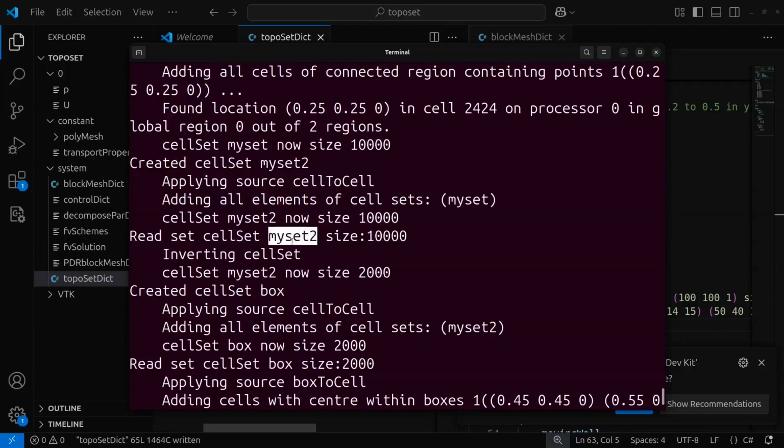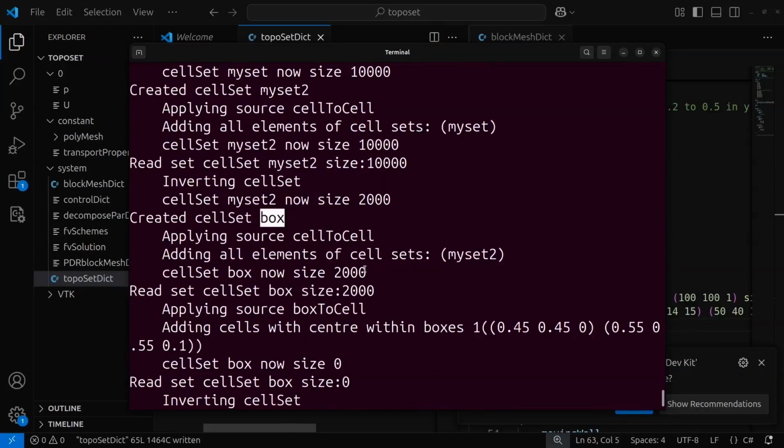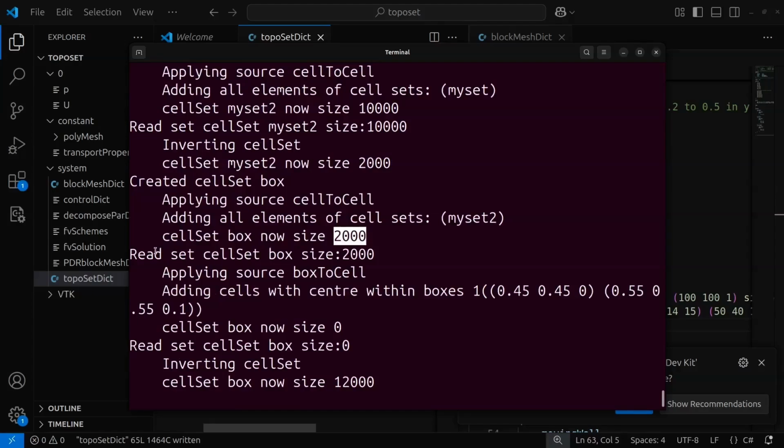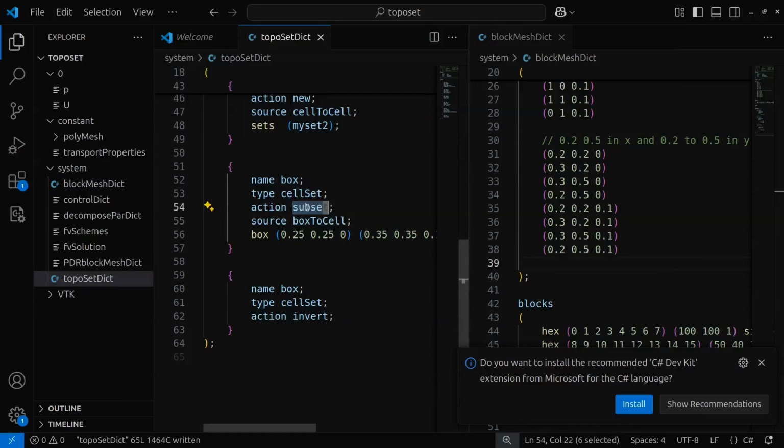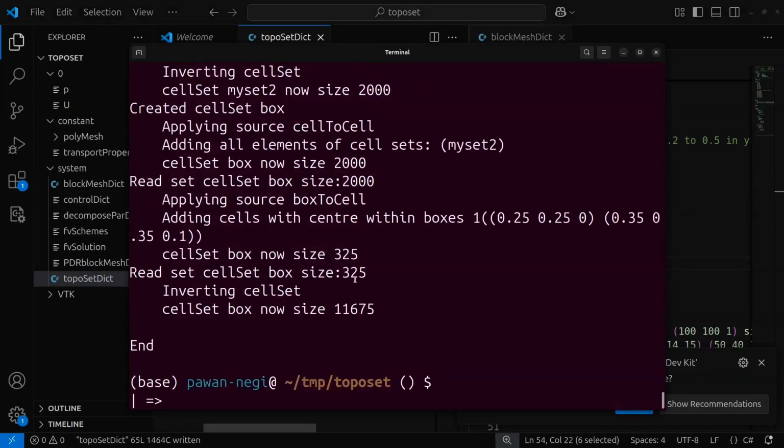We have this mySet2, then we created a box which is a copy from this, and then we read this. It read cellSet box size 2000, and then it created a cellSet of size 325 out of the box which it was choosing, because we set the action to subset. If we choose this to be new, it will create a box by selecting cells in both the regions. The next one is we inverted so that the box will have everything except the box that we have created in the previous action.